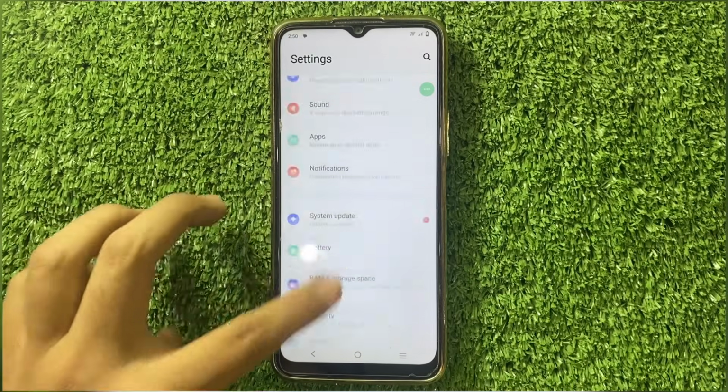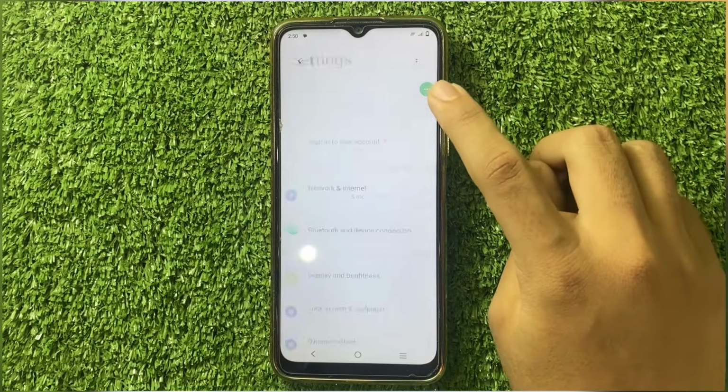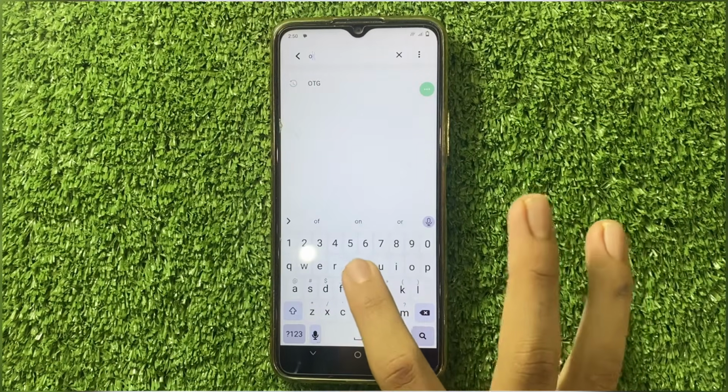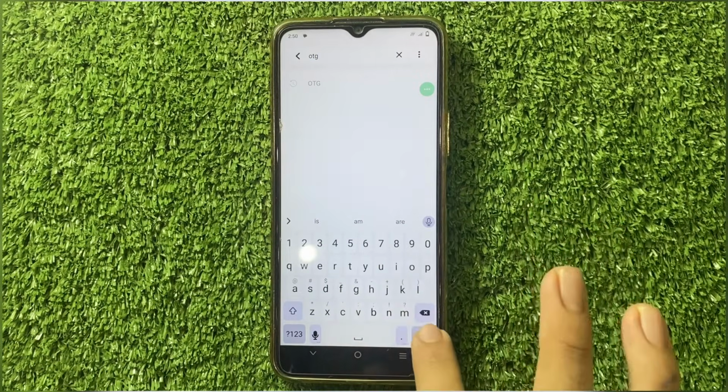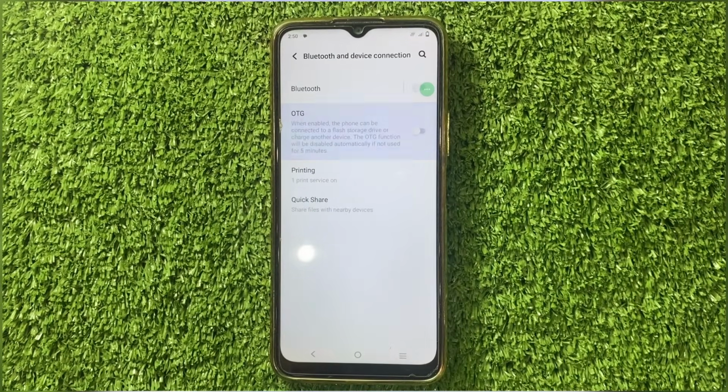If your mobile doesn't have the additional settings option, then click on the search bar and simply search for OTG, and then from the results, you will see the OTG option. Click on it. Here, you'll find the OTG or OTG connection settings.